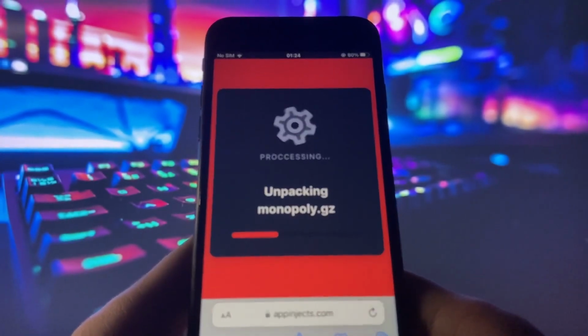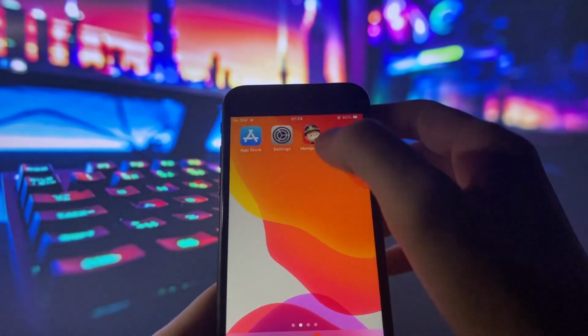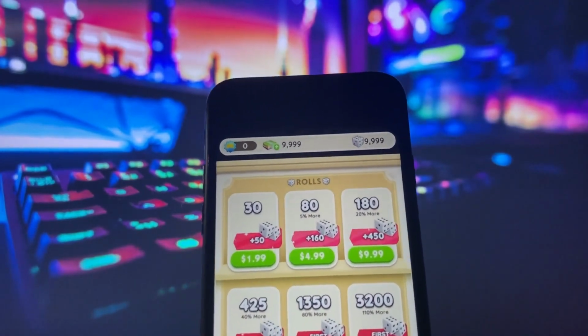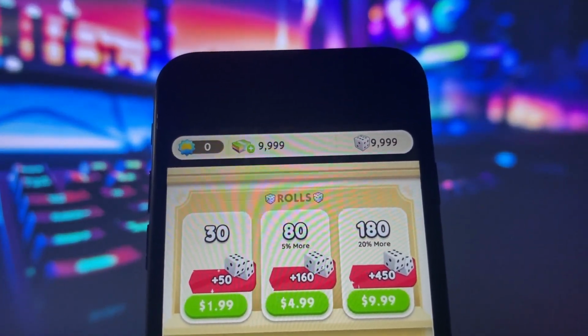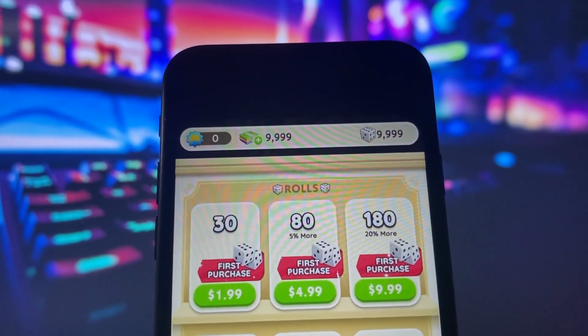That's it for today's video. I hope you liked it and found it helpful. This modded app is great for anyone who loves playing Monopoly Go and wants to have more fun and excitement. With this app, you can become a Monopoly Go master and beat anyone in the game. So go ahead and try it out.